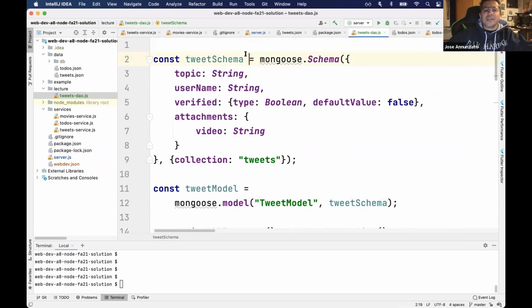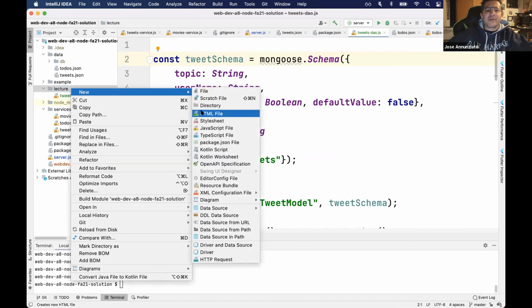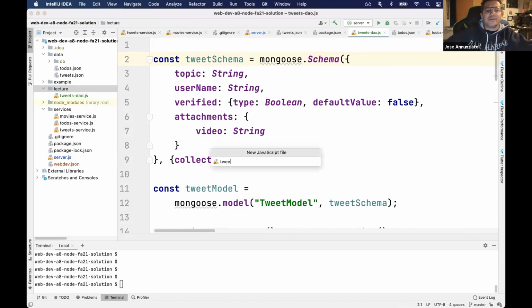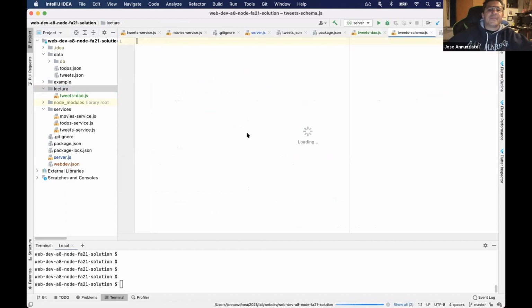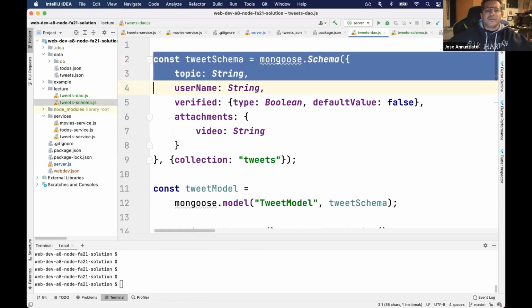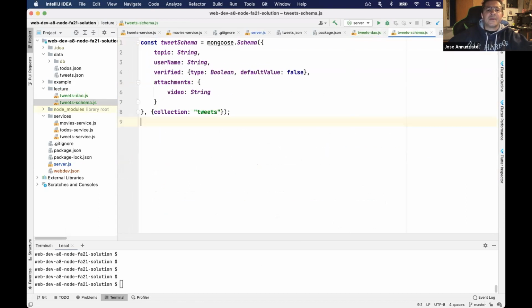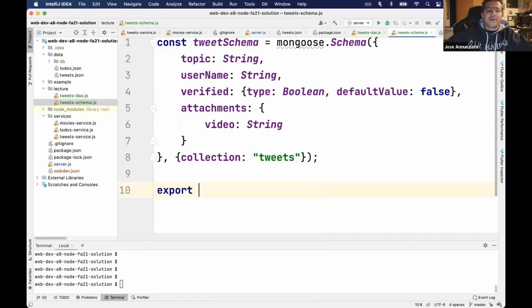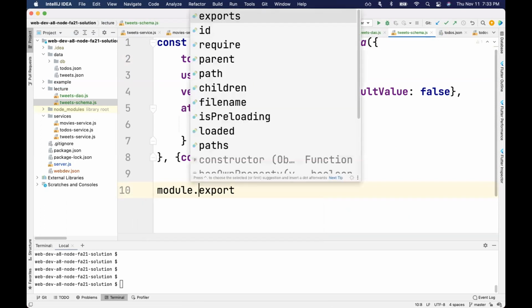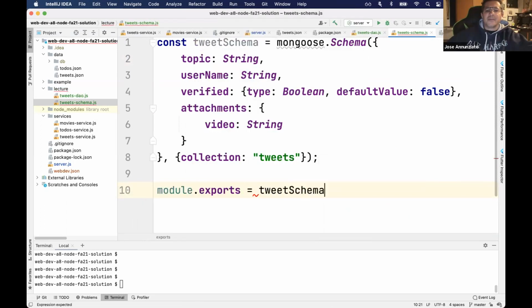Also, here we have put the schema in the same file as the DAO. A better solution is to have a separate file, and this would be the tweets schema. So we can move the tweet schema out of here, and then we can export it. Module exports equal tweet schema.